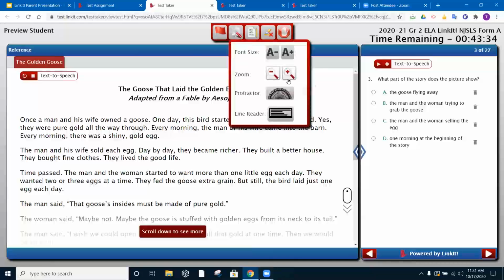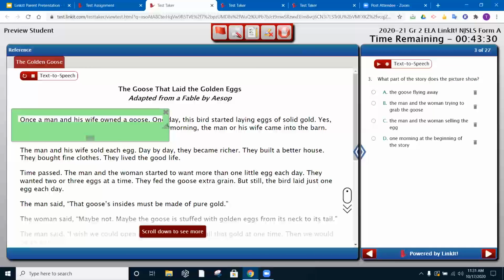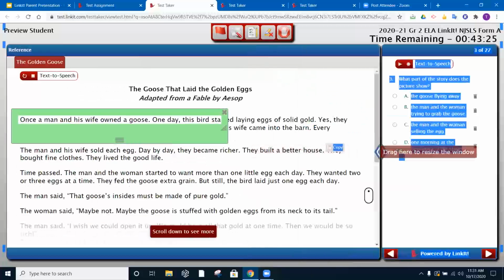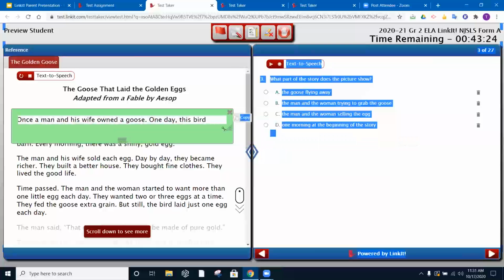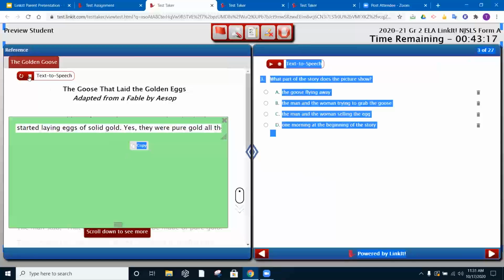If you're with them and you want to use that line reader and show them how to use it, you're able to. And again, this is not necessary. This only works if you're on half the screen. It's not a necessary tool to use. This is just if it's something that helps your child. You know your child best.